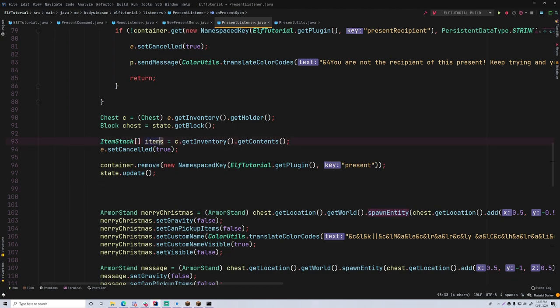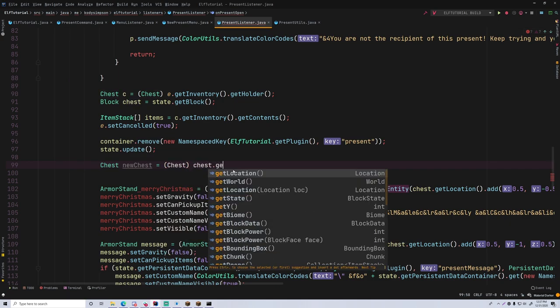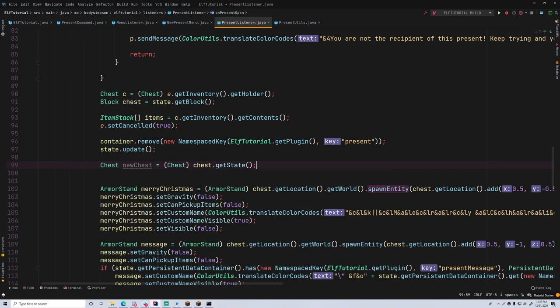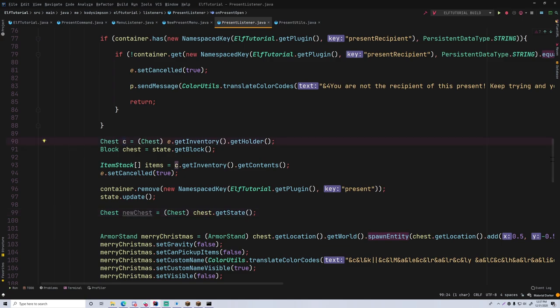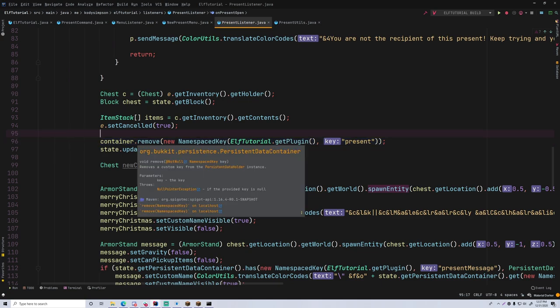So here, after we're grabbing the items from the chest, it's in that item stack array. So we can just go ahead and clear the chest inventory itself. So chest, we'll call it newChest, is equal to chest.getState. The reason we're getting a new state, even though we already have one right here, is because we just updated the state right here. If we were to edit this one and update it, it would actually reset it to have the persistent data container key. So it's very tricky. Whenever you update the state of a block, you want to grab a new state if you're going to make more changes, basically.